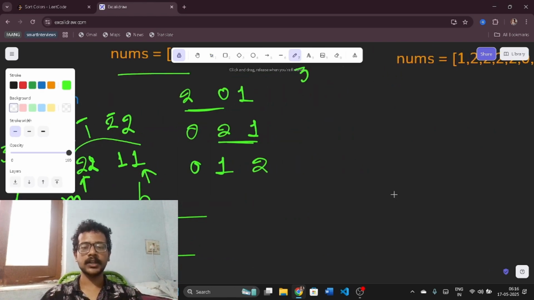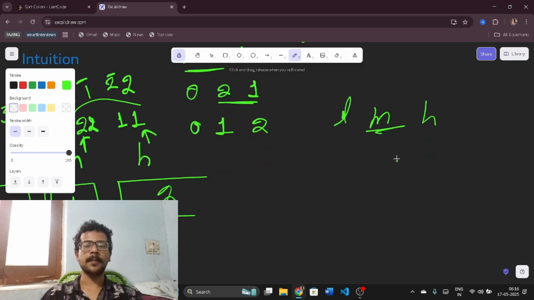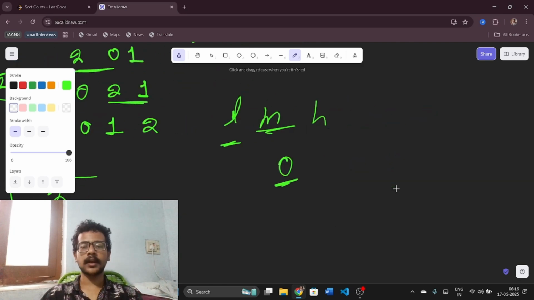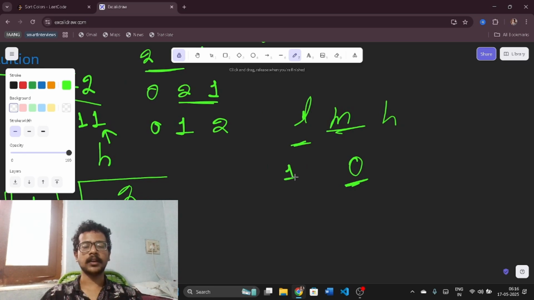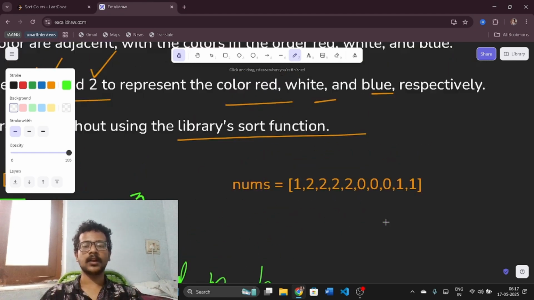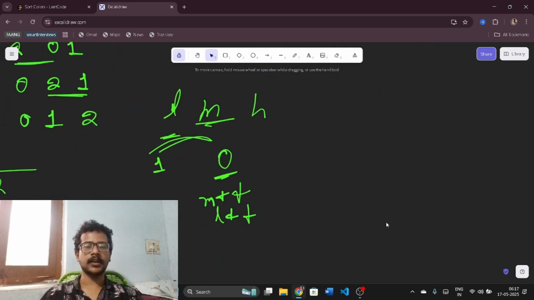So my intuition is to take a low pointer, mid pointer and high pointer. Now at nums of m, if I got a 0, then what is the actual position of 0? It should be at L. So when I got nums of m as 0, and imagine I got a 1 at L, then I'll swap them both and increment both pointers m and L. You'll understand this when I go to this example right here.